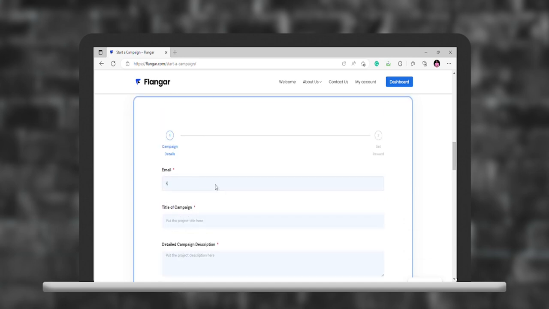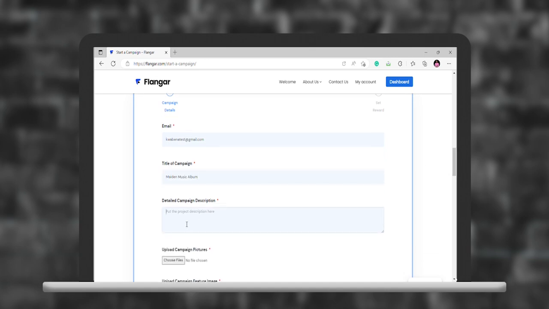So to begin with, you enter your email address, the email address that you created the account with. Next, the title of your campaign, what the project is about. So if it's a music album production, you just put the album production title there. Then we talk about the campaign, talk about the project, what it's all about, to give your audience an idea of what you're working on.